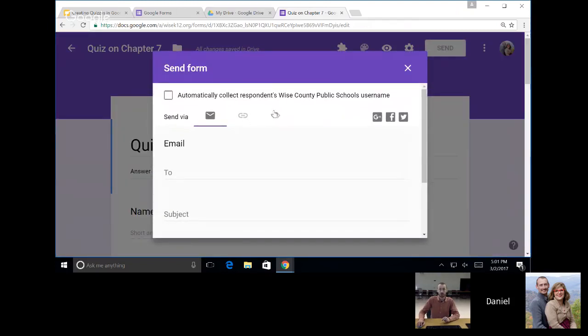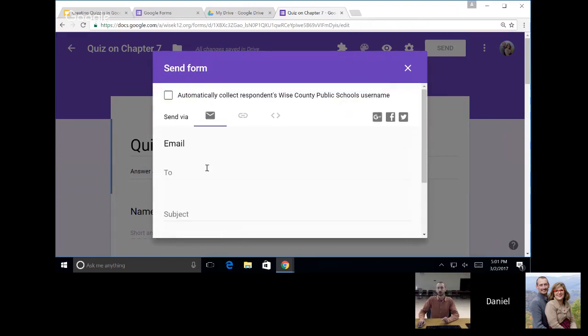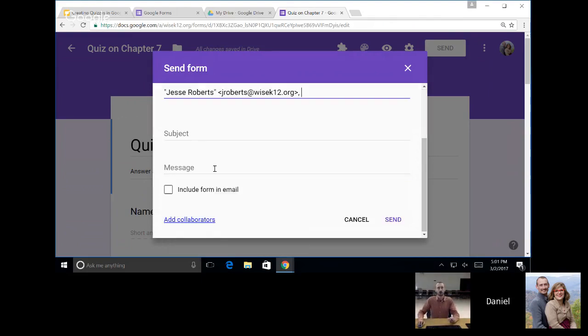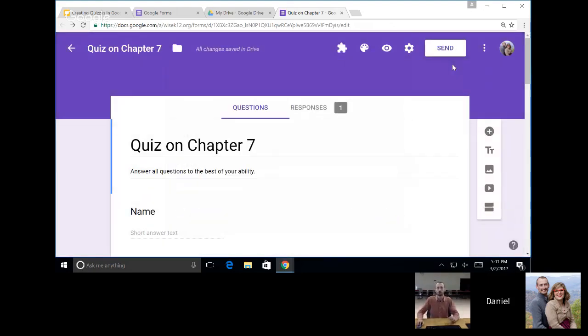I'm given 3 options to retrieve answers from this Google form. I can either email this Google form and have it attach the Google form in, so it's going to just type in someone's email address. So if I want to send it to Jesse Roberts, it's going to email him, and I can include the form in email so he can just fill it out in email. He doesn't even have to actually open anything up. And click send, and it will send it to that person. I can send it to as many people as I want that I have their email addresses.